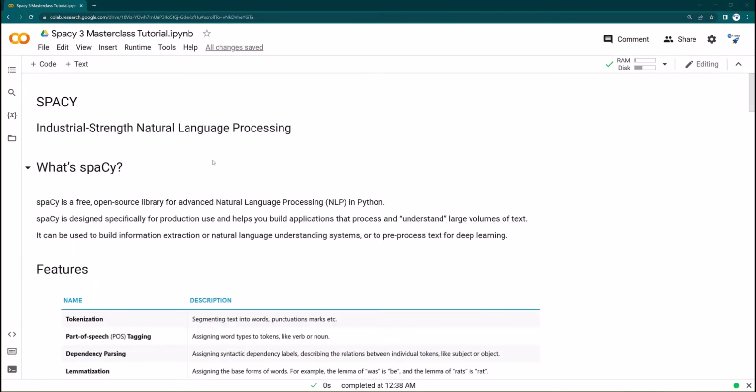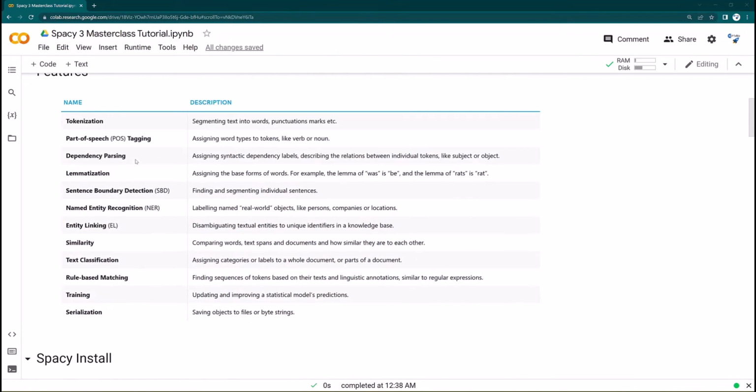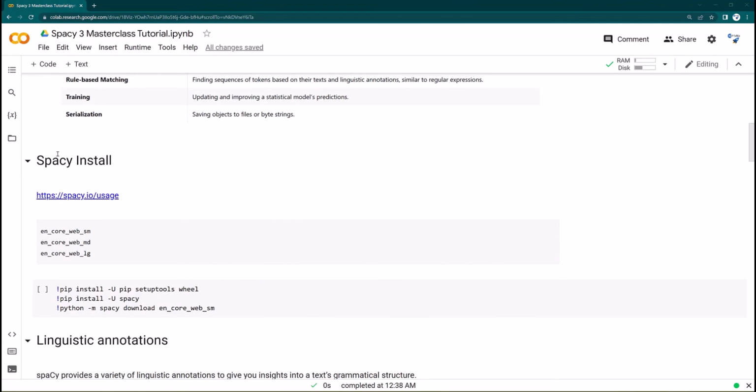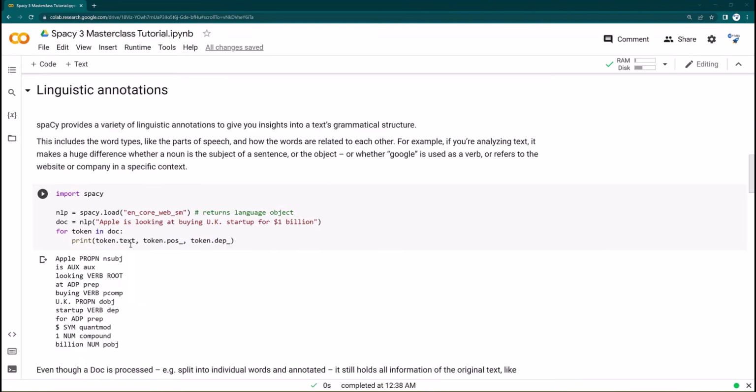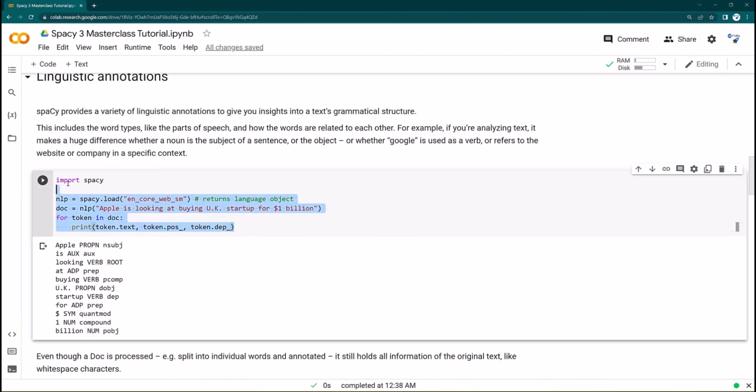Hi everyone, welcome to the Spacy 3 Masterclass tutorial. In the previous tutorial, we took the introduction of Spacy. We also studied what the features of Spacy are, and we also learned how we can install Spacy. We also discussed the English language models for Spacy. And then finally, we took an example of linguistic annotation. This was a very simple annotation, although you were not aware at that time how all these annotations were done.